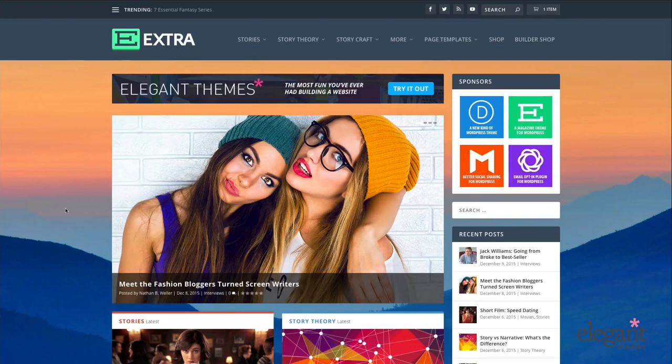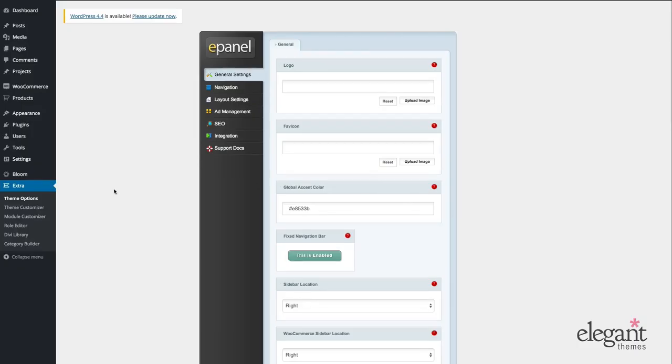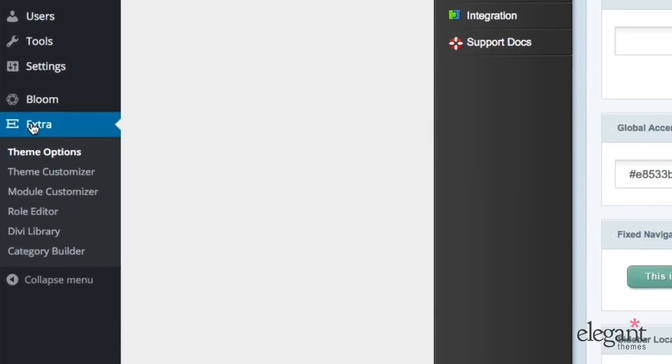To show you just how much more, I think it's probably best to simply walk you through the main Extra menu in the WP Admin. Okay, so when we click on Extra in the WP Admin, we get the following options below it: Theme Options, Theme Customizer, Module Customizer, Role Editor, Divi Library, and Category Builder.